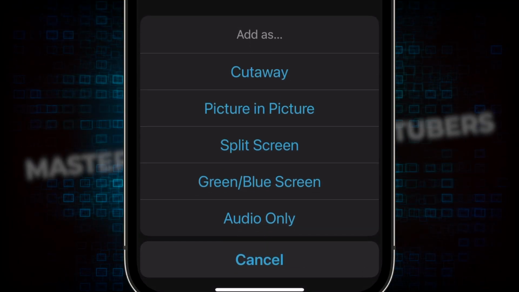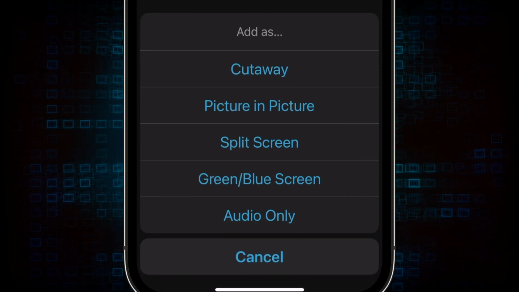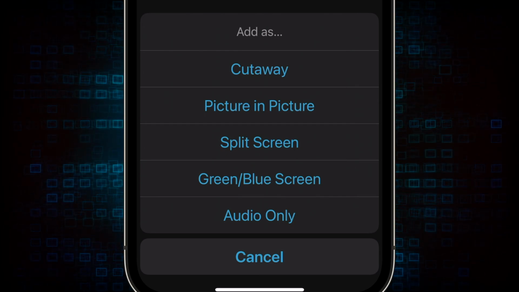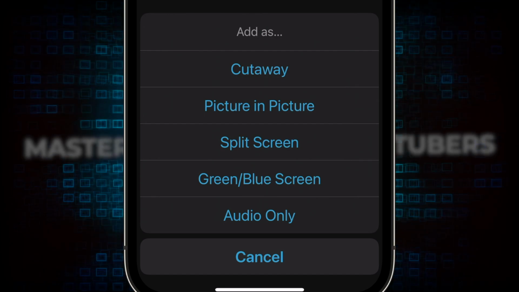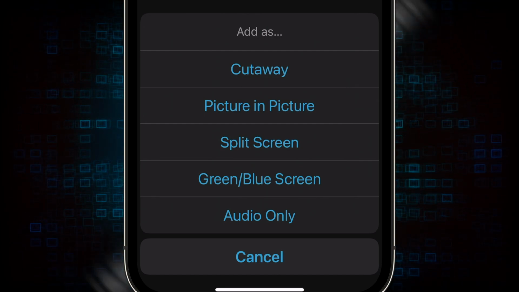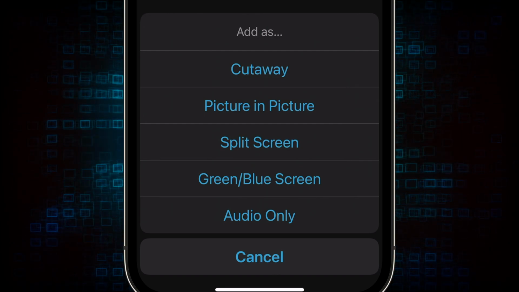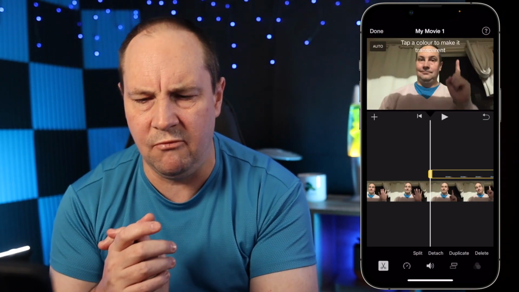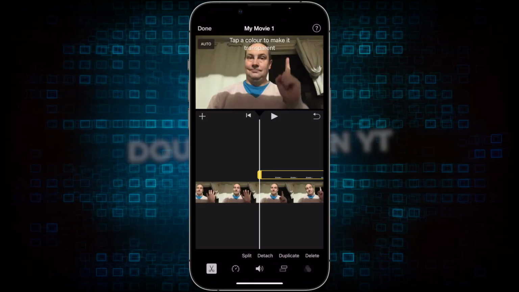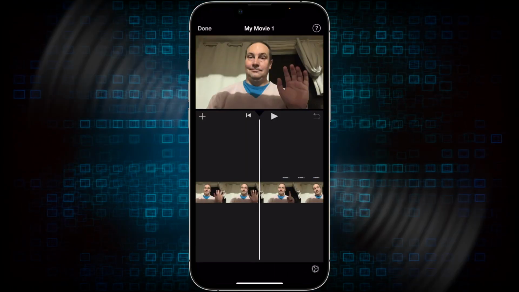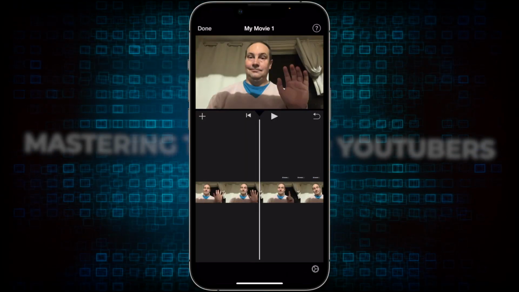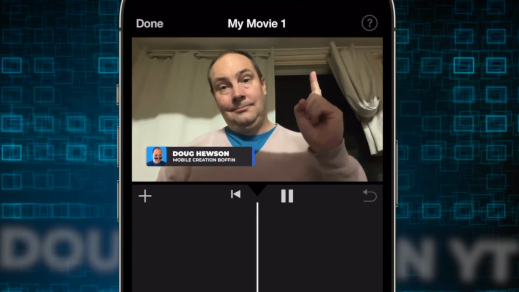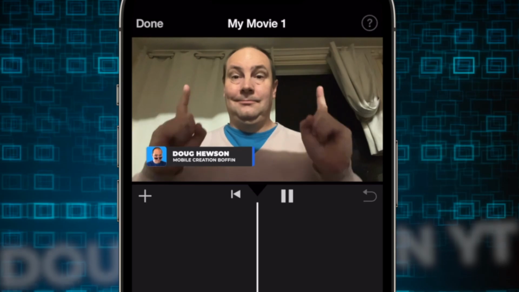But if I go into the 3-dot menu, I can add it as a cutaway, a picture-in-picture, a split screen, a green-blue screen, audio only. Now for this one to work properly, you're going to want green-blue screen. So I'm going to hit that in, and what it does, it drops it right where I had the playhead. So let's go ahead and play that so you get an idea of what it looks like. And there it is. It's a motion graphic overlaying.